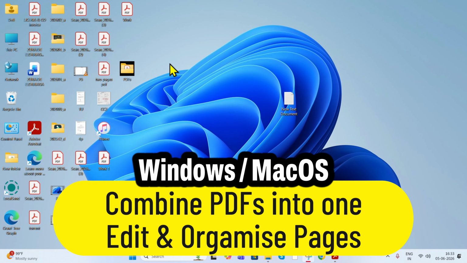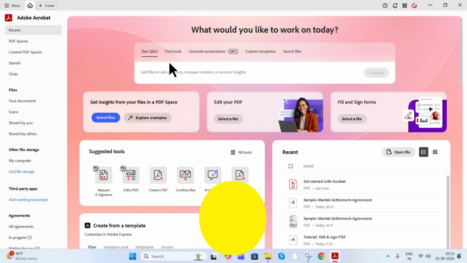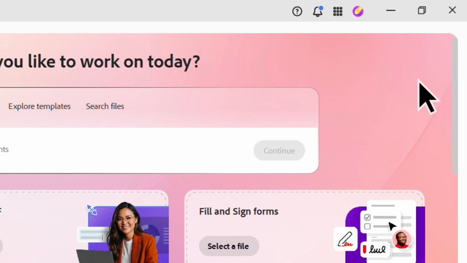Here's how to combine PDF files and organize pages like a pro. To use this feature, you'll need either a free trial or an active Adobe Acrobat subscription.